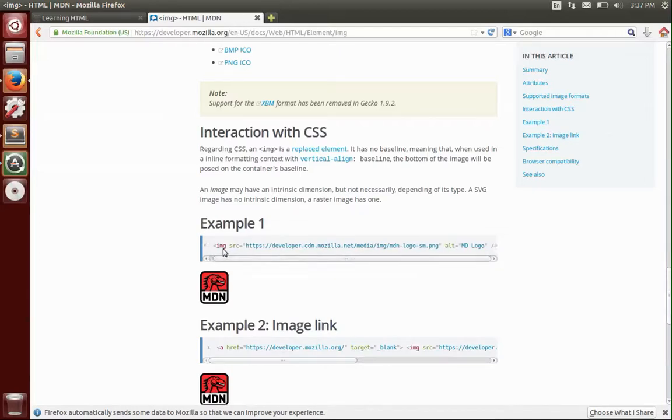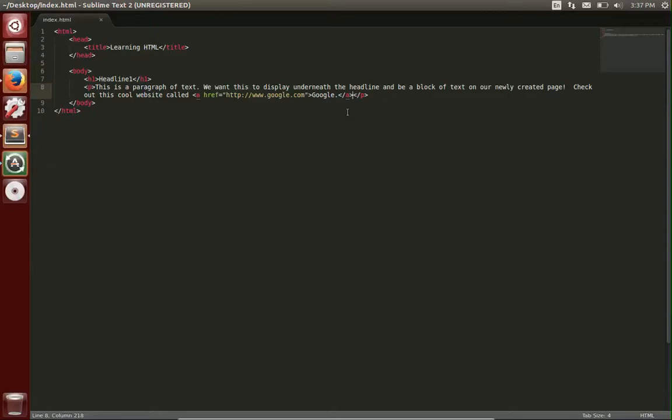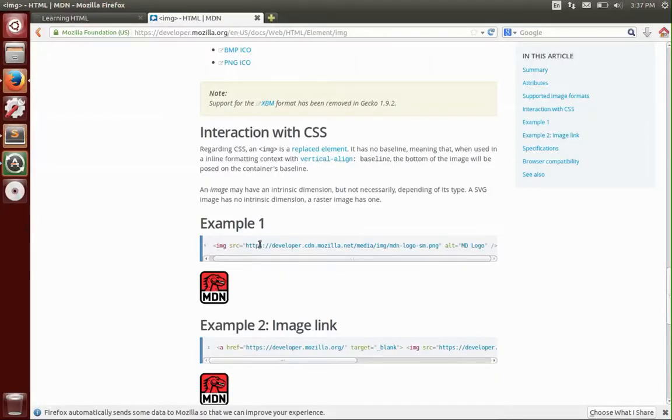Example 1, it says we have our image tag and we specify a source. So this is where the image is located. So, for example, if you have an image that's in the same folder as your HTML document, you can just have image source equals image.jpg, something like that. So that just says, okay, in this same folder, look for a file called image.jpg and put it in here. So because we don't have any images like that, we need the full link to the image. So here's one. Here's the MDN logo.